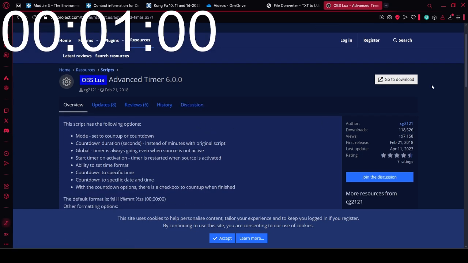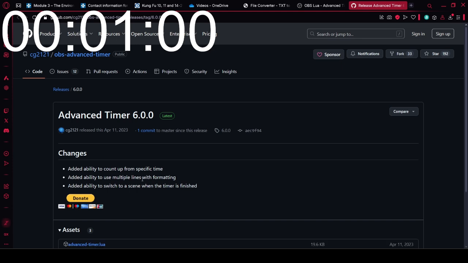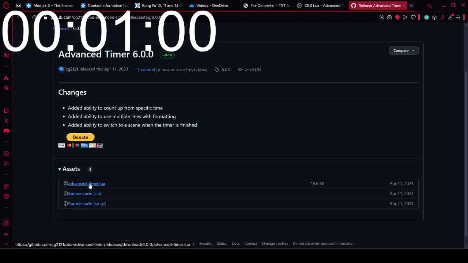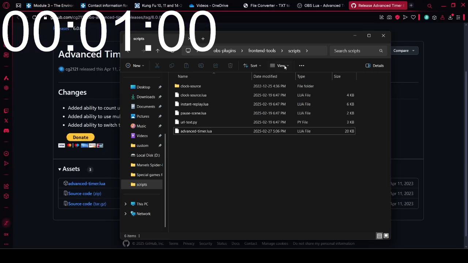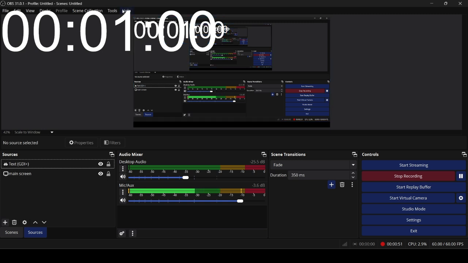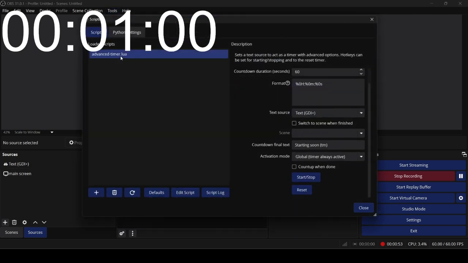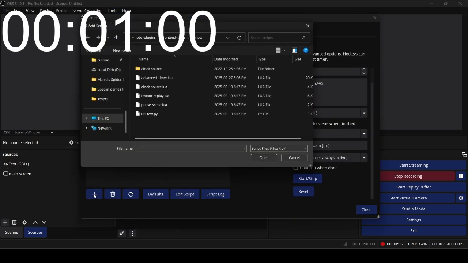And what you want to do is click download, and then click the first thing that shows up here, advanced timer.lua. After you've downloaded that, head over to the scripts folder for OBS Studio. Once you're in the scripts folder, add your advanced timer.lua to this folder, so that once we open up Tools and then Scripts, you can add the advanced timer.lua.